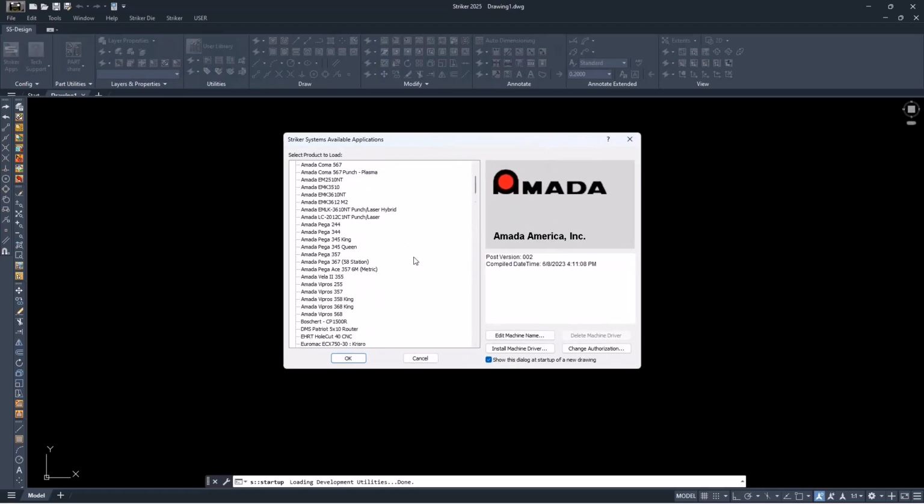The first thing it's going to do is stop and give me an option of selecting whatever machine I want to program for. Now, I use this computer for demonstrations, so I have a bunch of different machines out here, all those punches, all these different cutting machines. So we're going to start with punch.